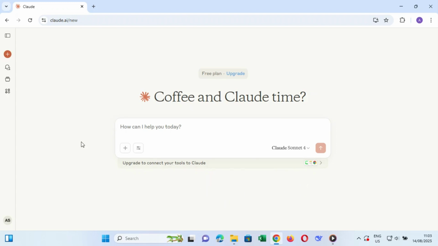First, open Claude AI in your browser and sign into your account. Once you are on the main chat box, look for your profile icon, click it. Next, from the drop down menu, select Settings. This will open a panel where you can manage your current account preferences.